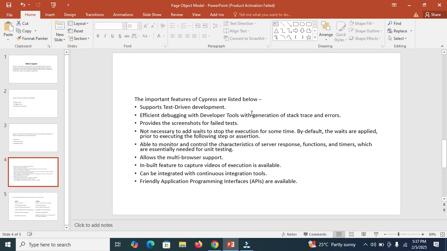These are the important features of Cypress listed below. It supports test-driven development, easy debugging with the developer tools with generation of stack trace and errors. It provides proper screenshots of failed tests. We do not need to add the waits like in Selenium, where we need to add the explicit wait. By default, waits are applied.